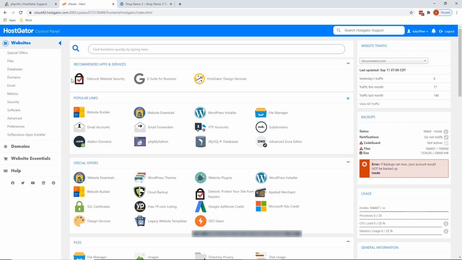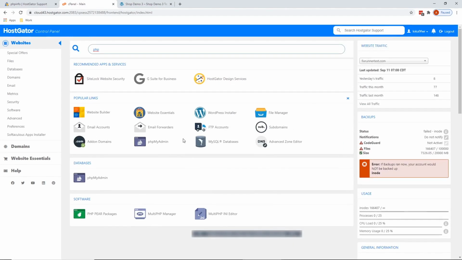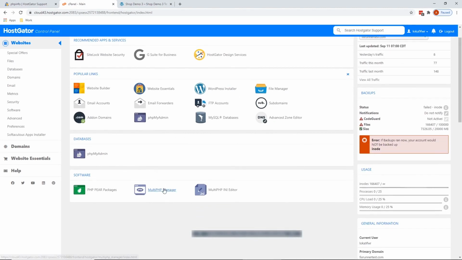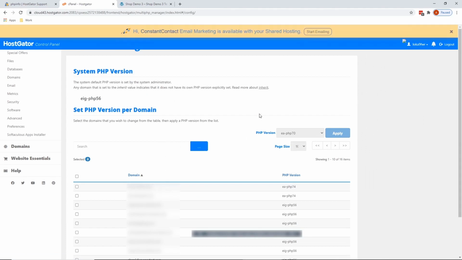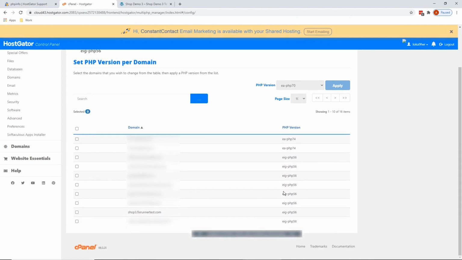On your cPanel, on the search bar, type in PHP. As you can see, there's a lot of PHP options here. What we're looking for is the multi-PHP manager. Click that. Alright, so here's where you can update your PHP version and see what PHP version your website is on.